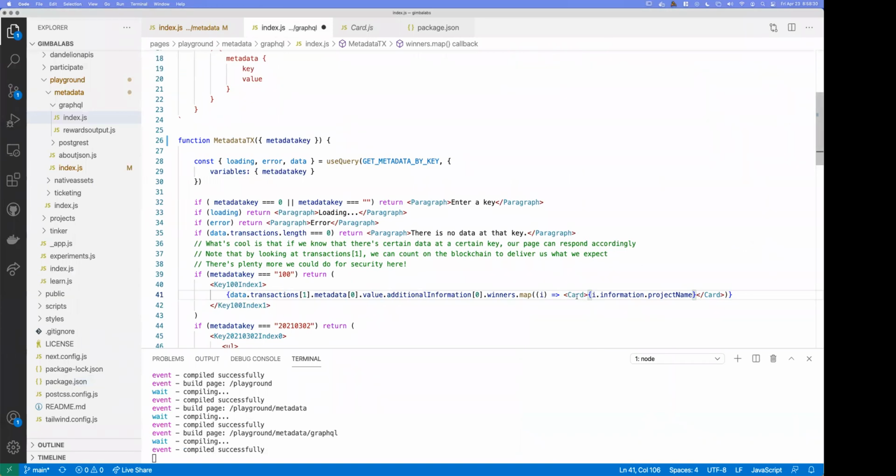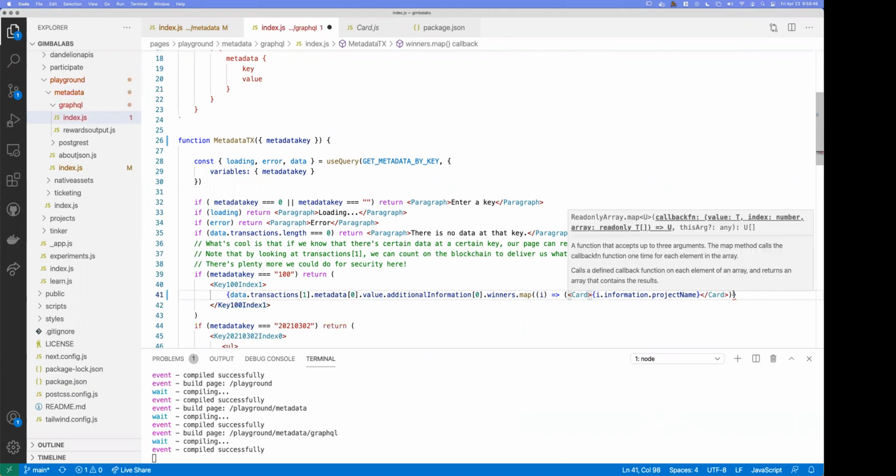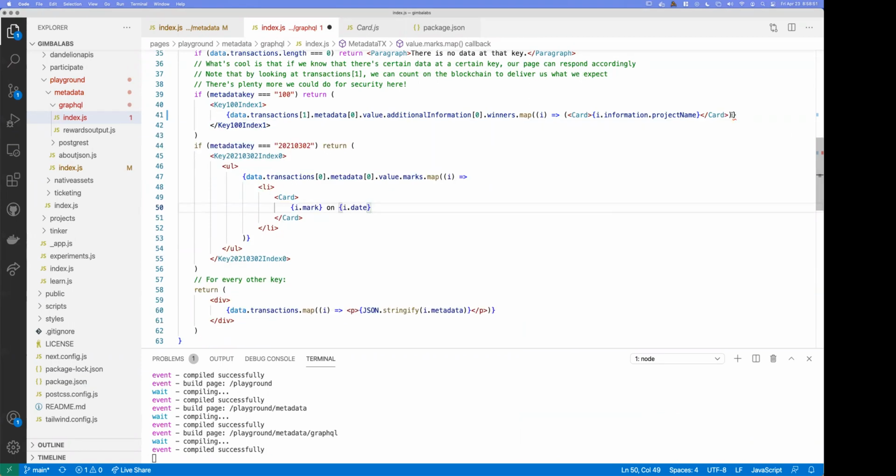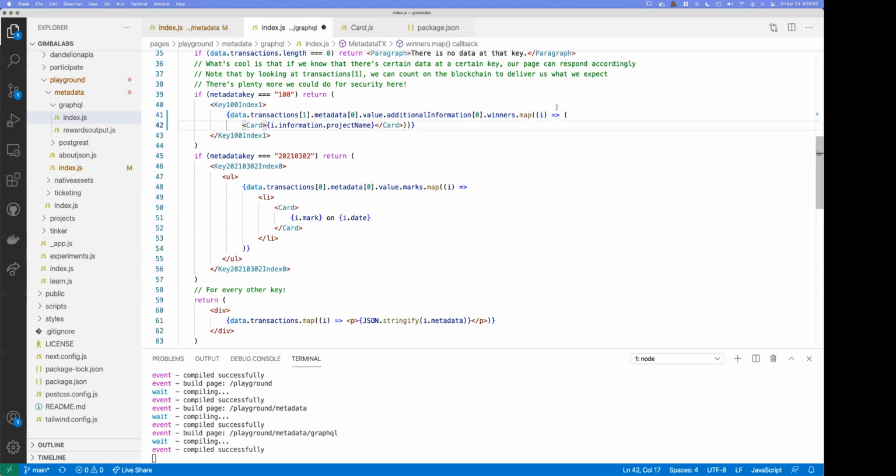Well, I can do that, right? So let's do this. Let's put the project name for each of these. Let's wrap this in parentheses here. Okay. So this allows me just to go multiple lines.